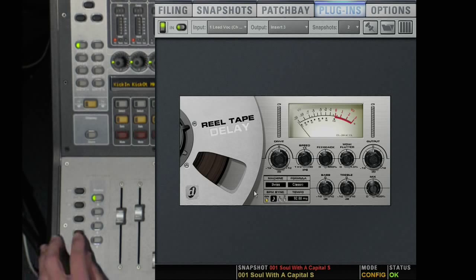So I'm going to tap one out here. You'll see the tempo appear here. You'll see the tempo change here on the device as well. All right.